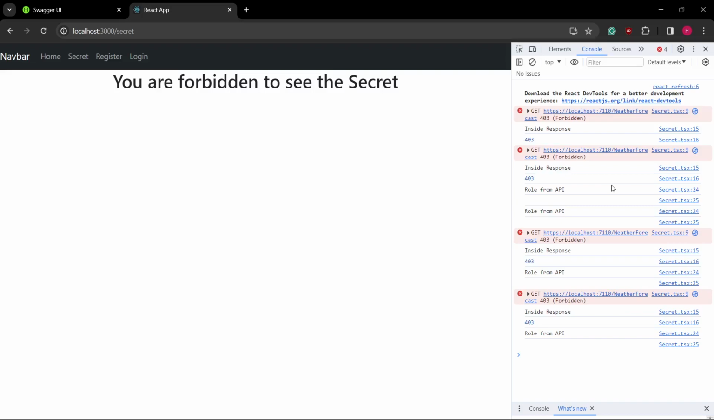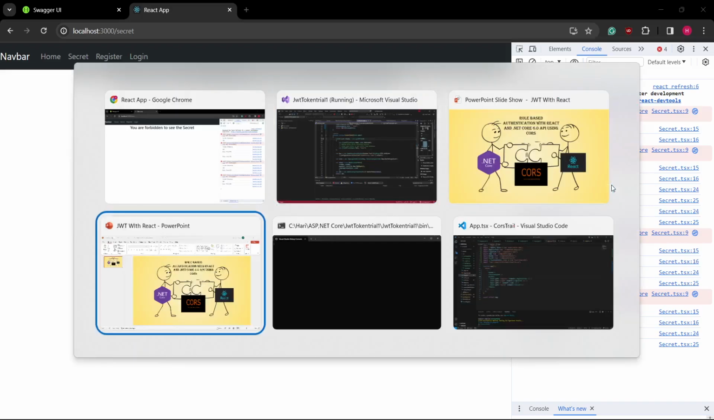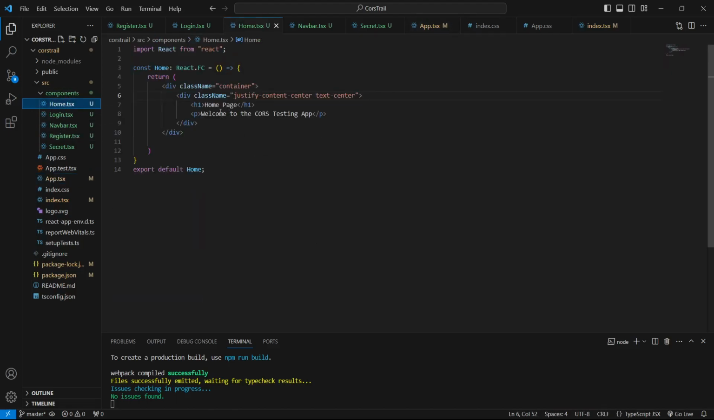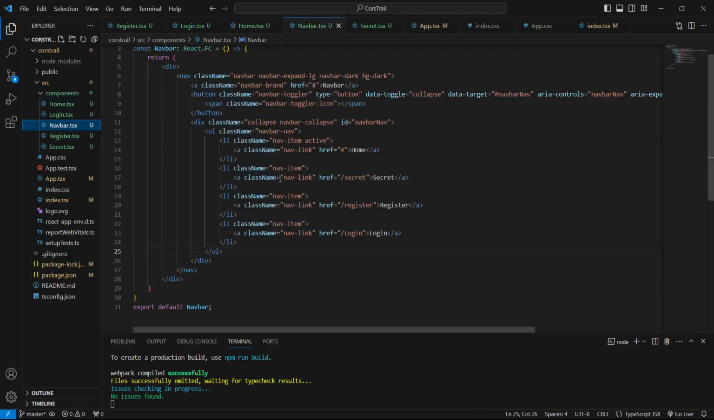component. Now let's see how I wrote this React code. So this is my React project. It has the 4 components, like the home component, login, navbar, and the register component. The home component and login component are simple messages. The home component has the home page message, and the navbar component has the list of links like home, secrets, and register. So this is the link where we can see this page. This is the page where we can see the secret message. So this is the register page.